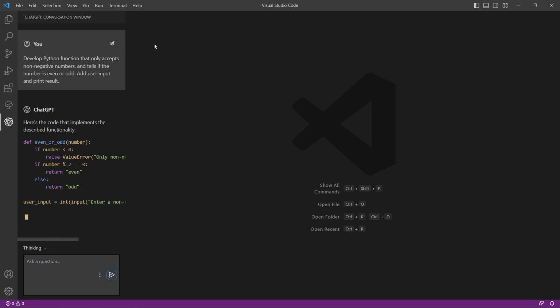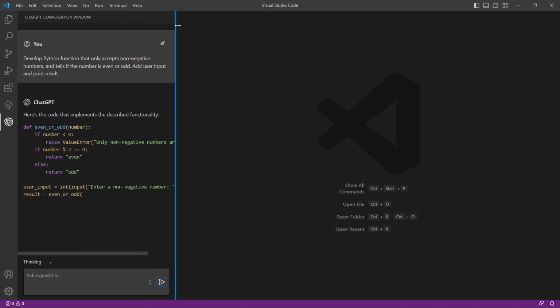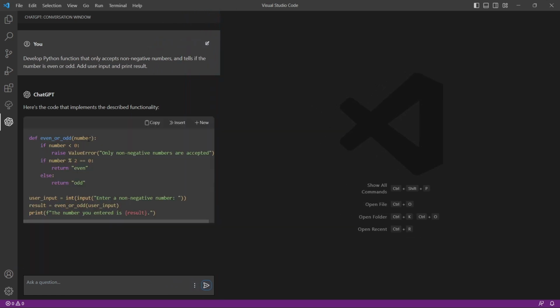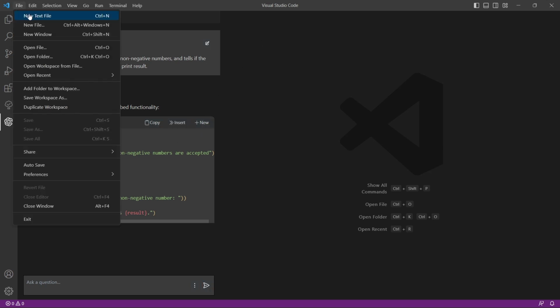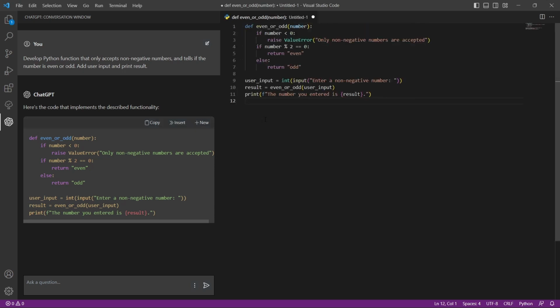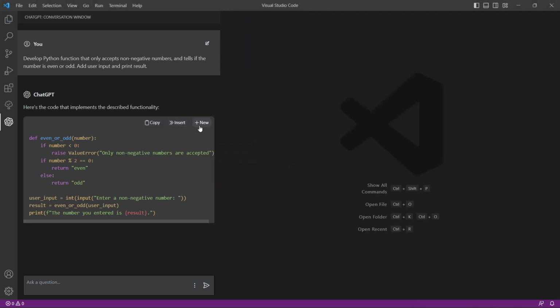Here we can see that we are getting the response from ChatGPT. Here we can see the code. Now we can copy the code easily by clicking here, or we can insert it on the open file by clicking on insert. And then we can also create from here a new file with the code by clicking here on new.